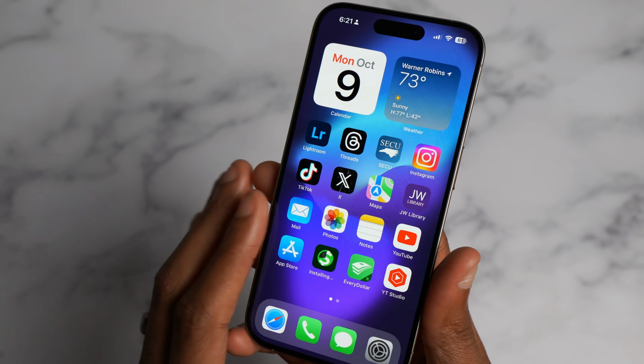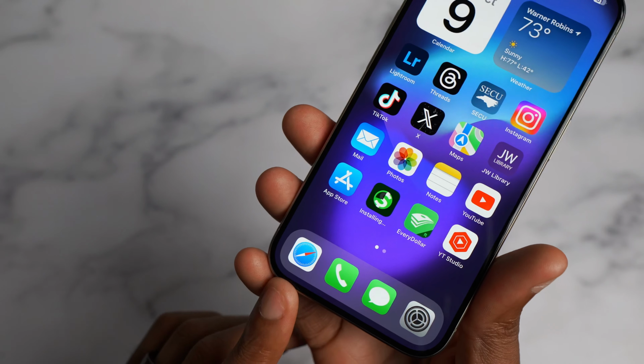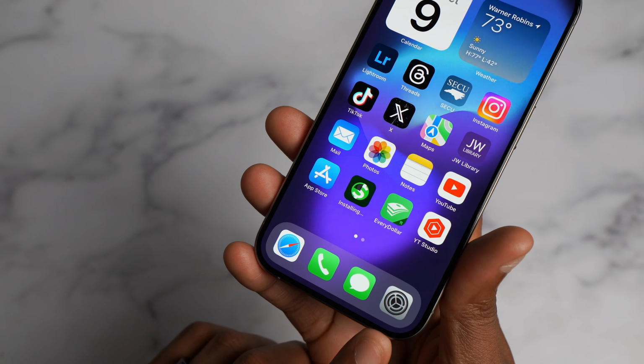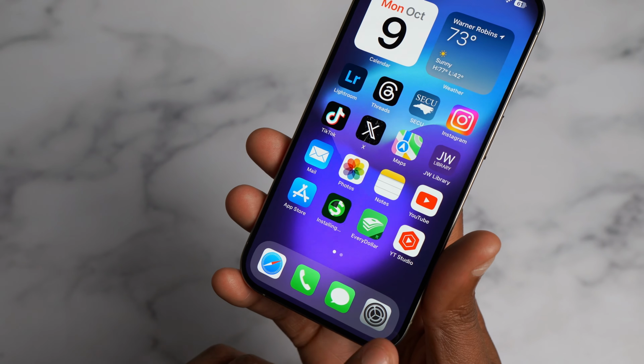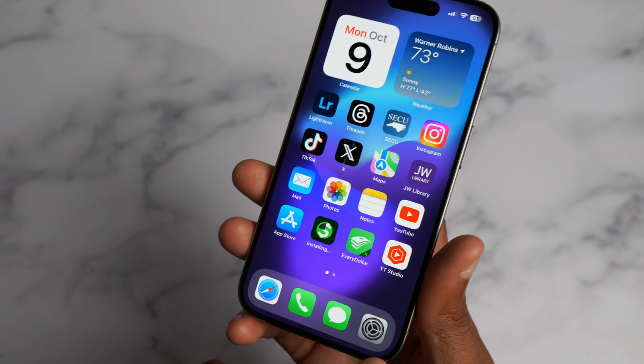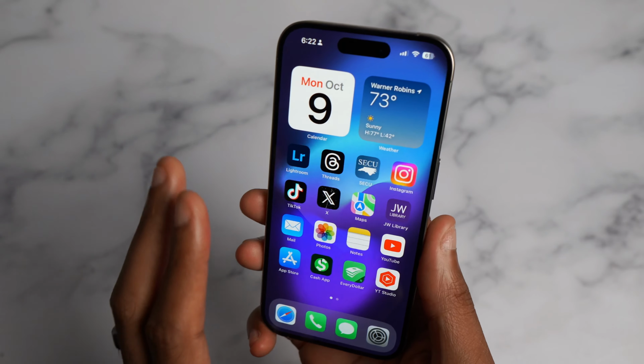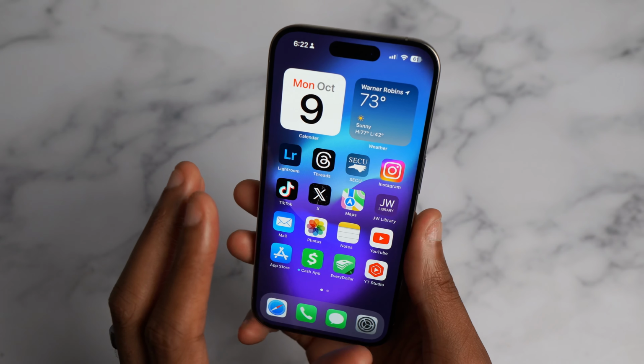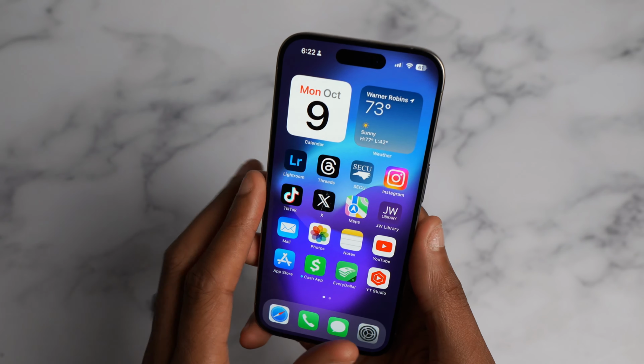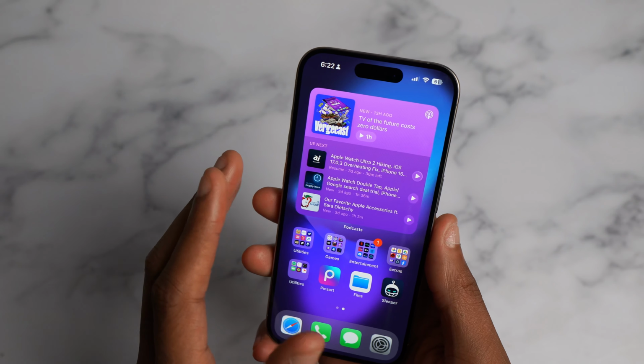And then, of course, my home bar down here, we got Safari, phone, iMessage, and settings. I wish Apple would bring back the active settings icon. I like that when they were doing that. And it kind of works with the fact that they brought interactive widgets now. So just seeing an interactive app icon would be kind of nice to have on an Apple device.